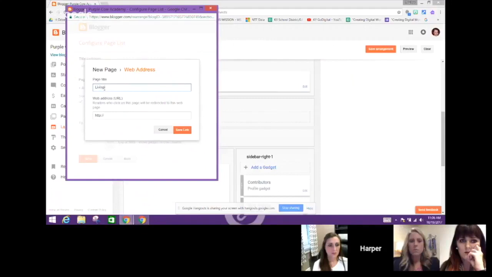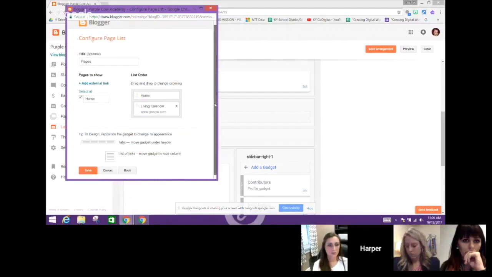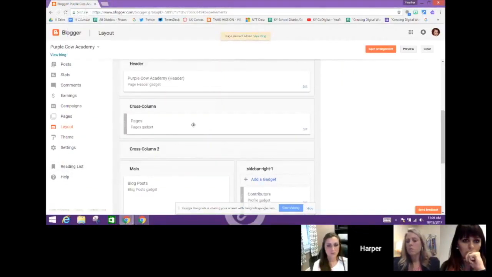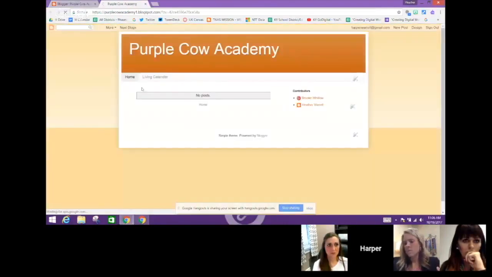Let's say I wanted to add my living calendar as an external link that I had created, and I'm just going to make up a generic one. You paste your living calendar link right there, but I'm just going to put that there as a placeholder. So when I click Save, I've now added that gadget, and if I go over here to View Blog, you will see at the top, I have now added the Pages gadget, and I can add more page links right here.